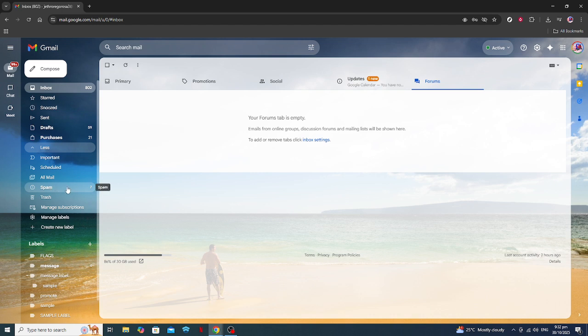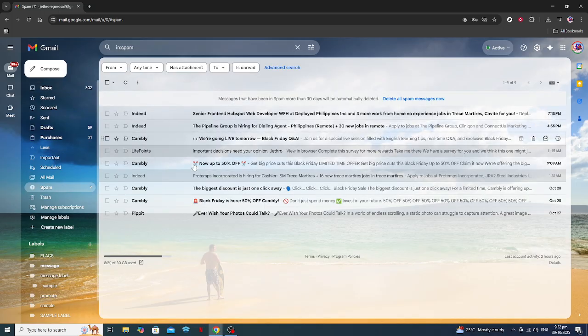Locate the folder marked Spam, and go ahead and click on it. This will direct you into your spam folder, where you'll see a list of all the emails that Gmail has automatically filtered out based on its algorithms. Here, you're free to browse through the list and even open the emails to ensure nothing important is hiding in there. Just remember that these emails are flagged for a reason, so proceed with caution.